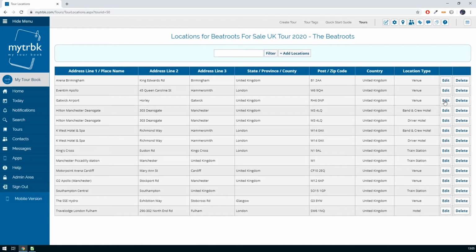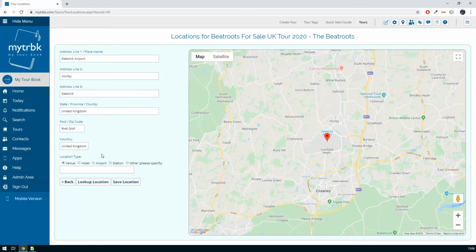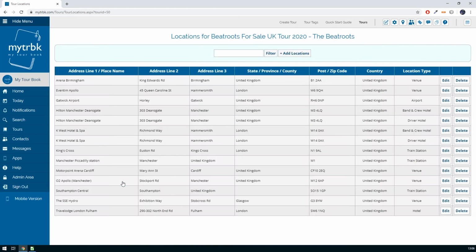Now it hasn't properly tagged the location type of the airport, so we can go to edit. This is how you can edit a location. I'm going to click on airport here, or if you want to add your own, you can click on other and fill in that box there, but for now I'm just going to click save location, and it will save.